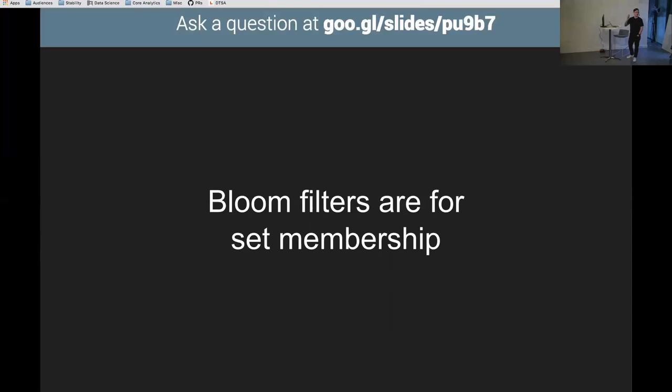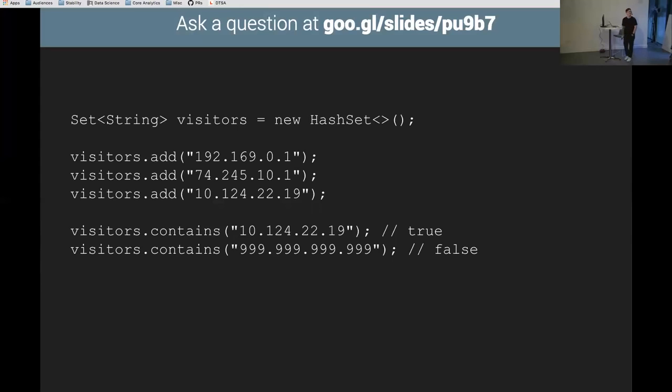First of all, membership of a set. If you were doing it naively in Java, what data structure would you use? It's not a trick question. A set, yes. Here is some code. Imagine, and you wouldn't use strings for this, but this is just an example, you were recording the visitors that were coming to your website by their IP. You create a new set, java.util set. It's a new hash set.